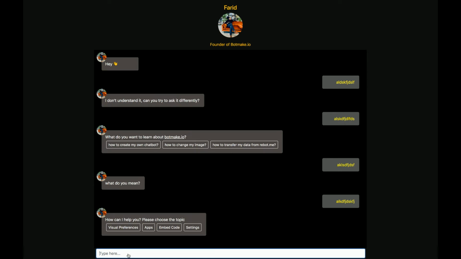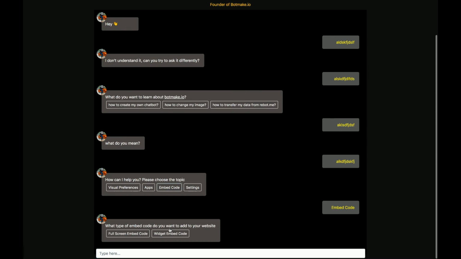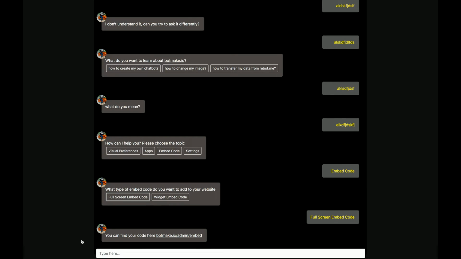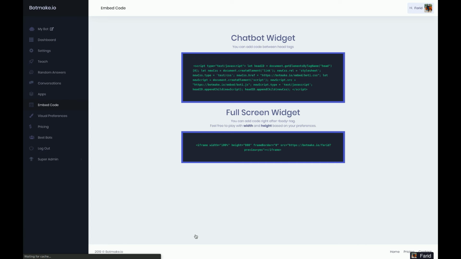And now users can choose one of these topics, for example, embed code. And then I'm asking, what type of embed code do you want to add to your website? It can be full screen embed code. You can find your code here, and then they just click and can add their embed code. So it will make life of users really easy and quick.